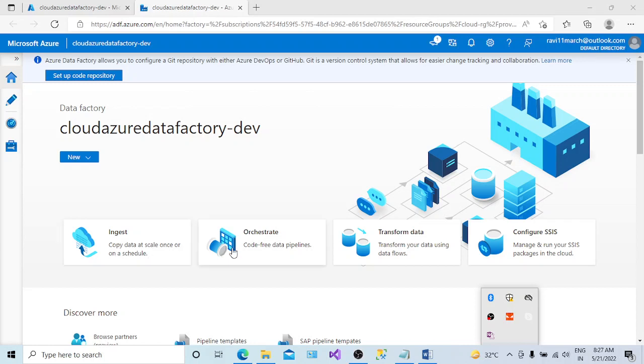We can orchestrate code-free data pipelines, and we can transform the data also. Transform your data using data flows. And we can have a configure SSIS option also, where we can manage and run our SSIS package in the cloud, which you have already created on premises and you want to run in the cloud. So these are the options. It is giving a summarized view of it.